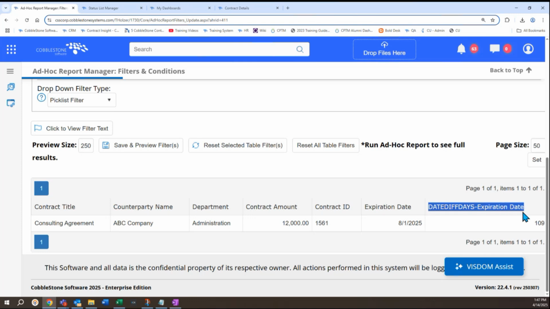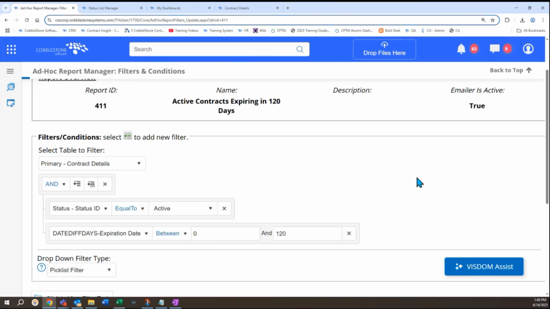And I like to leave this here. You could turn this off when you're actually building the report, but at least for example purposes, I want to see it. You can see this contract is expiring in 109 days, right? So this is how you build this. Looking forward, X number of days. And then anything that falls within this range will show up on the report.